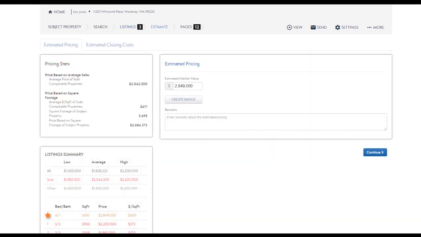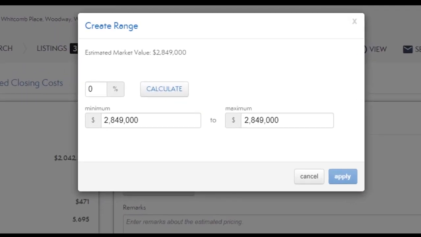The estimate screen. The estimate screen is where you will add your estimated pricing. If you added your subject property via the Copy from MLS feature, the list price for that property will already be populated here. If not, it will be blank, and you can enter a single number, select the Create Range button to offer a low-high range, or use the percent field to generate a specific percentage above and below the estimated market value number.